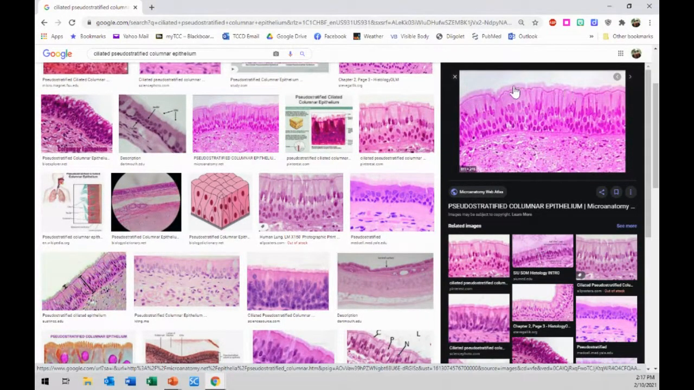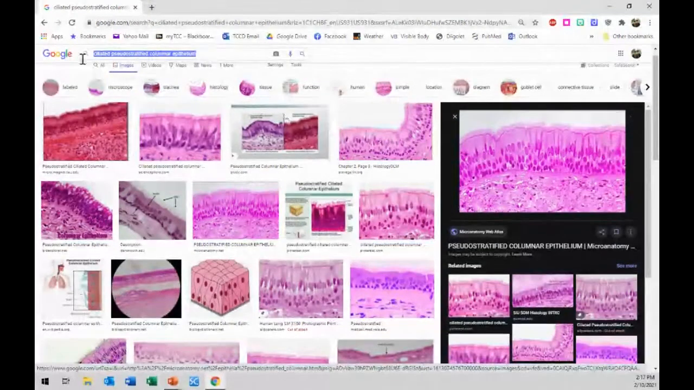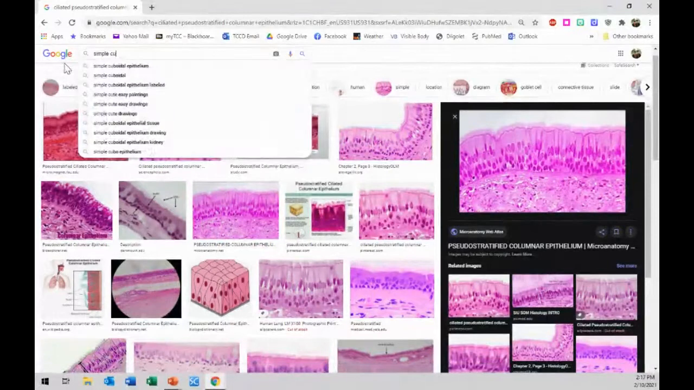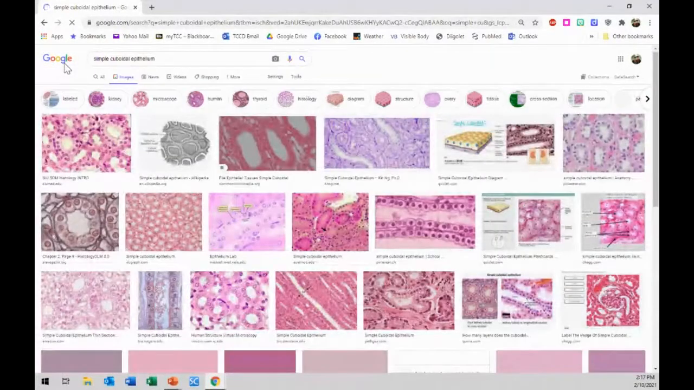All of them are going to have those eyelashes at the top, and all of them have that hot mess of nuclei going on all over the place. So a plug again for Google Images. Type in your search terms here. Here, we'll switch. Let's do simple cuboidal epithelium.